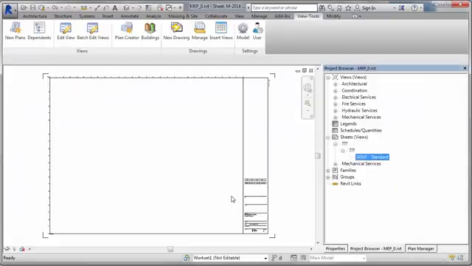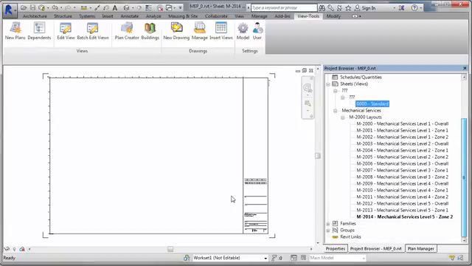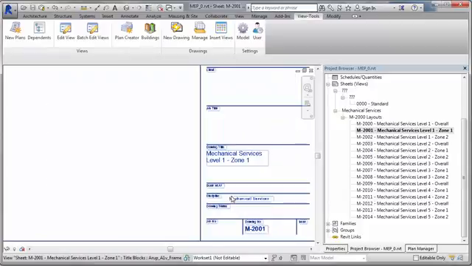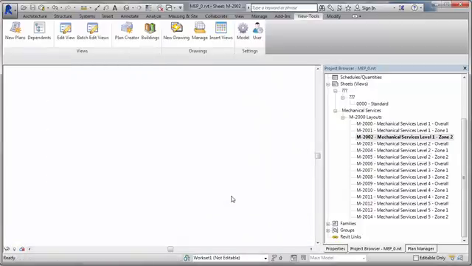And now if we go to mechanical services sheets, we have a full set of mechanical drawings set up.